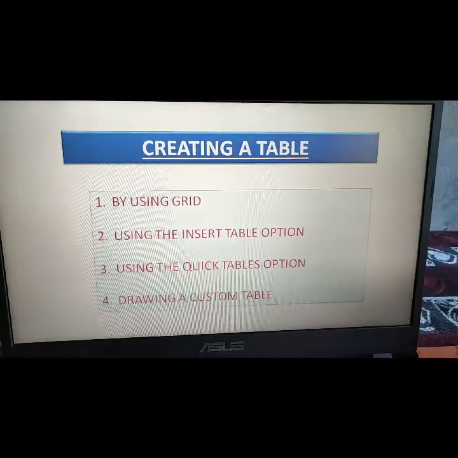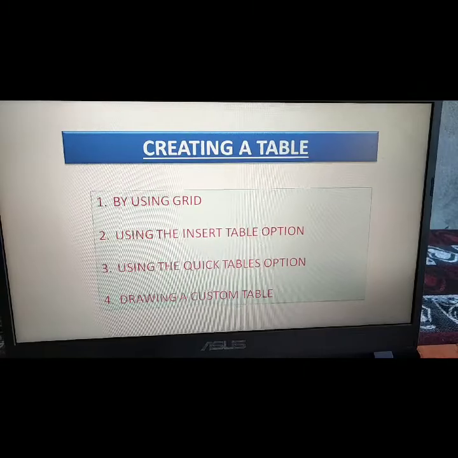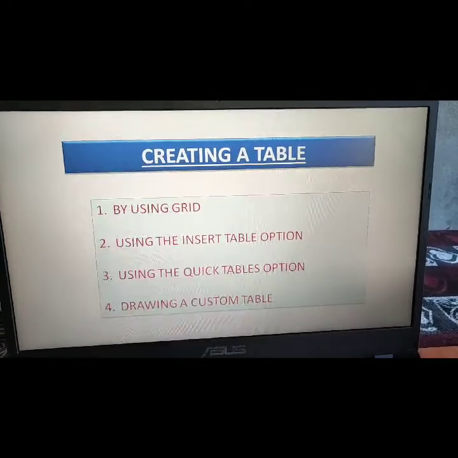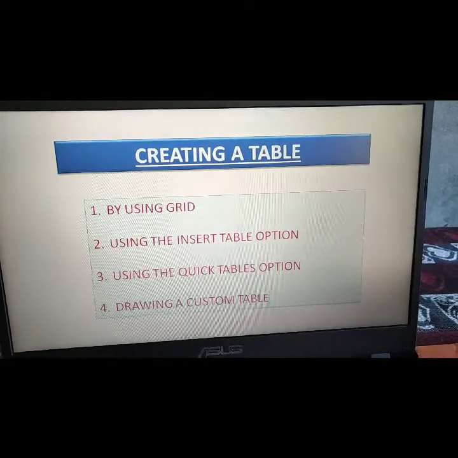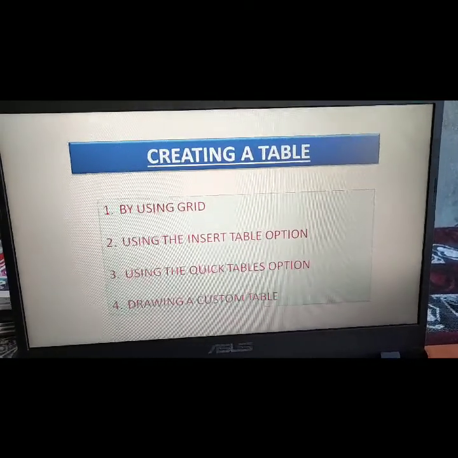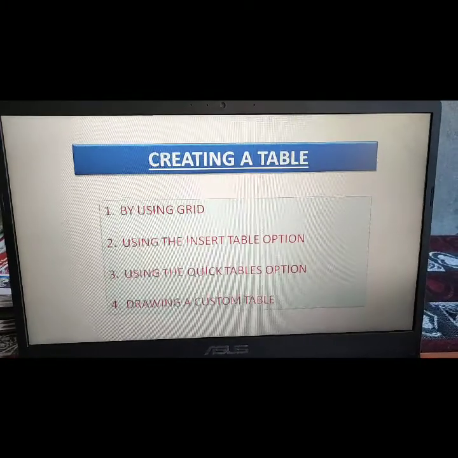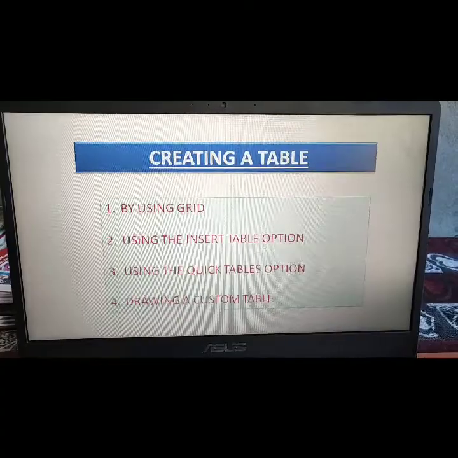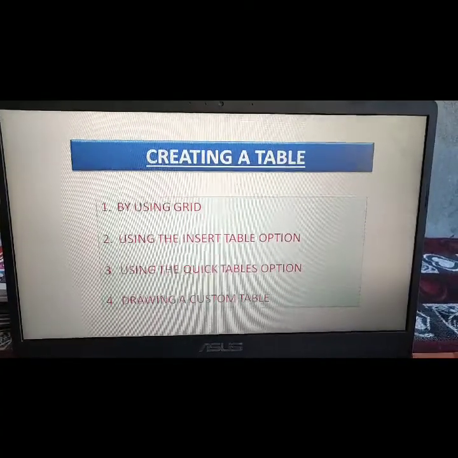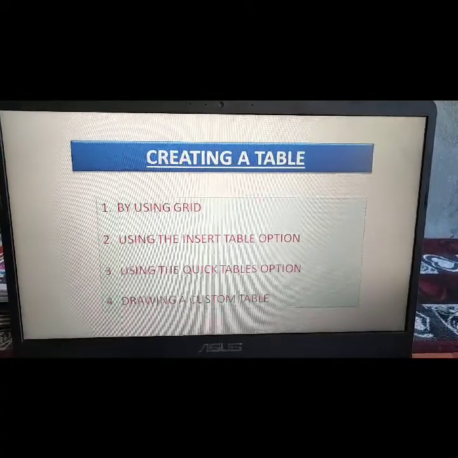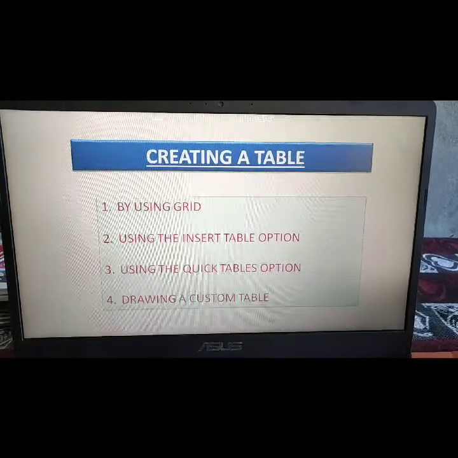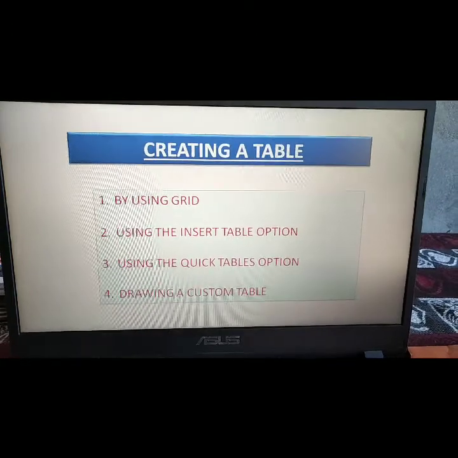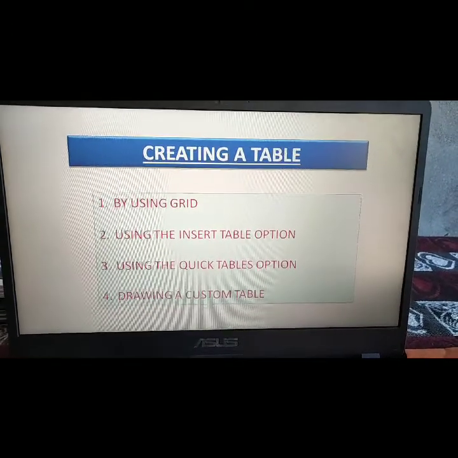Creating a table. This is our first topic, creating a table. So here, how can we create a table? In this video we will see how to work on tables. We can create a table, delete a table, insert, cut, copy, paste, and we can do many things with the table itself. Okay, so first of all is creating a table.